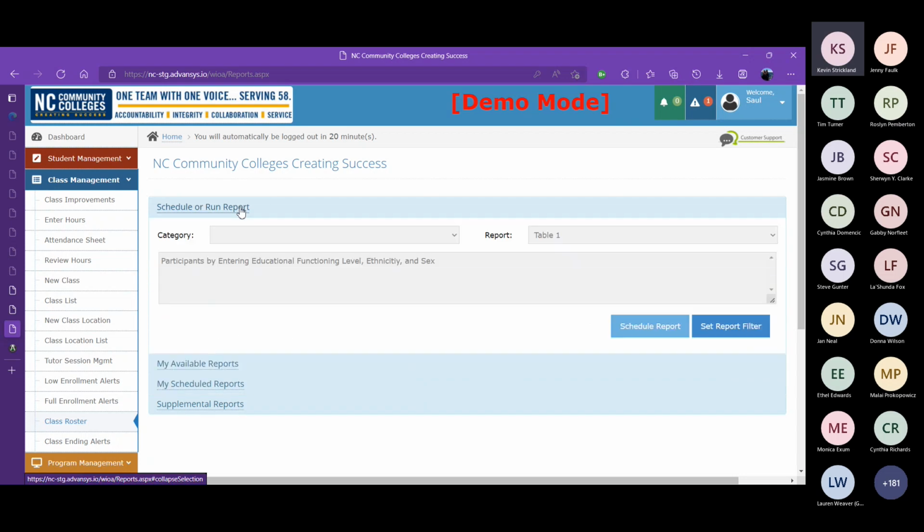So now I'm going to actually just go and run a report. I've got one scheduled, but I want to see today's table 2. I'm going to choose table 2 in the drop down. Table 2 in the drop down is participants by age, ethnicity, and sex. It tells me that in the information here. And when I click set report filter, that is going to generate the report for this class.